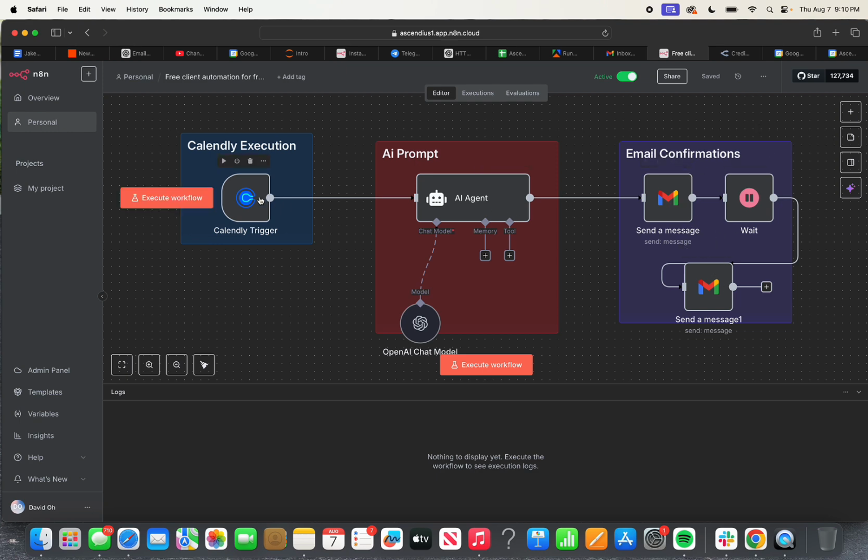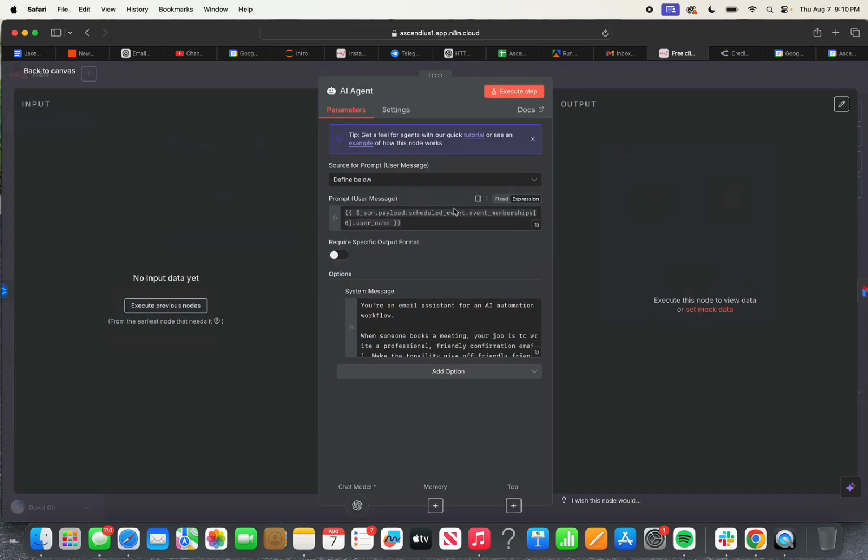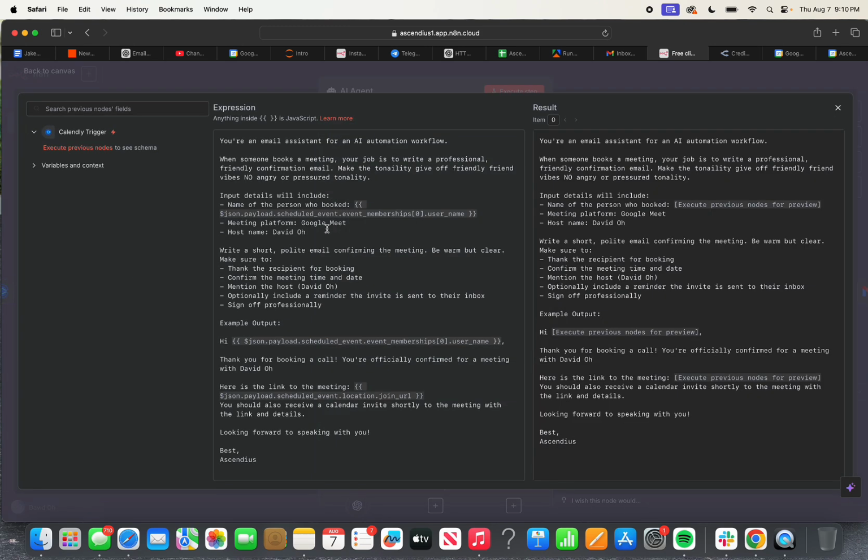It's really simple. All you do is literally just connect your credential with the calendar that you have, and make sure the event's marked as event created. Then you're gonna come into the AI agent and just literally copy everything that I do, right? You want to make sure that's called define below. Make sure this is what you do, and then if you come into here, I know it's a lot to type in, but I'll make sure I put that in the link in the description.